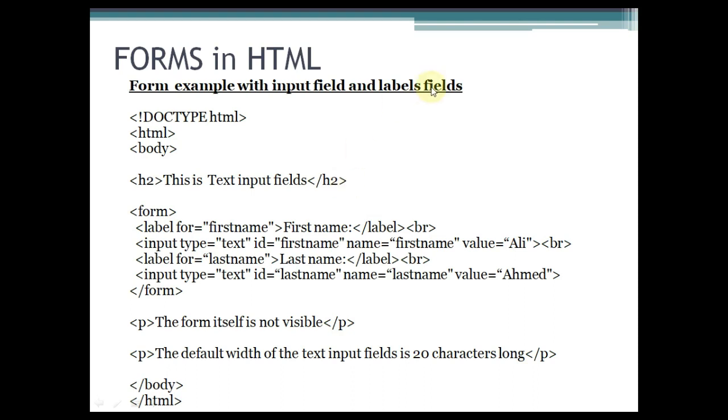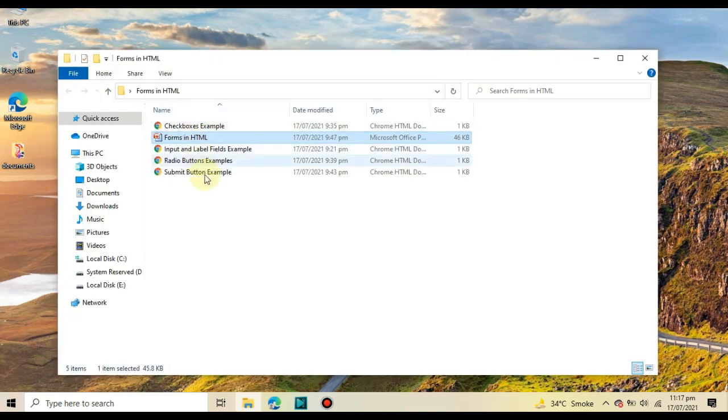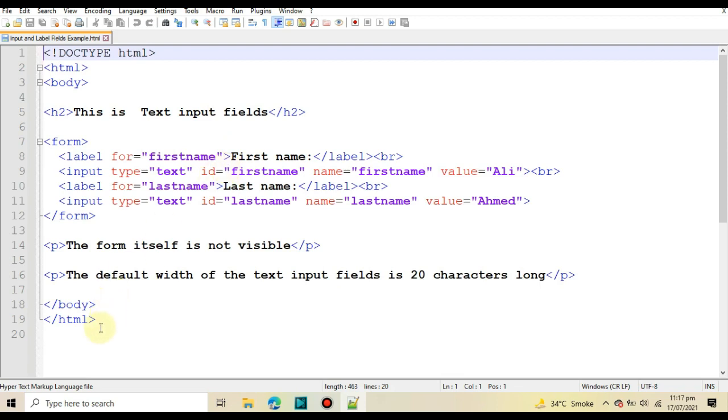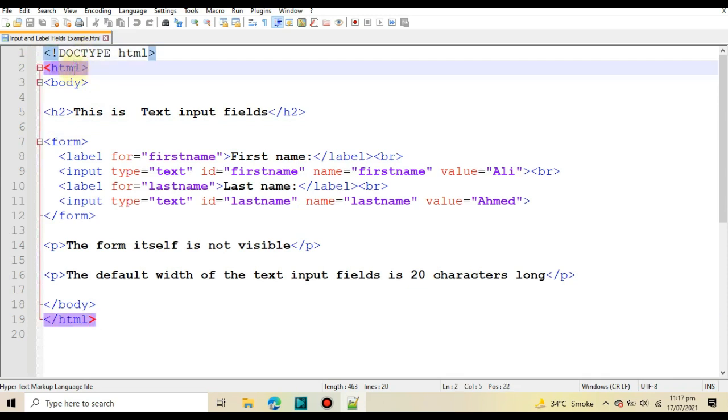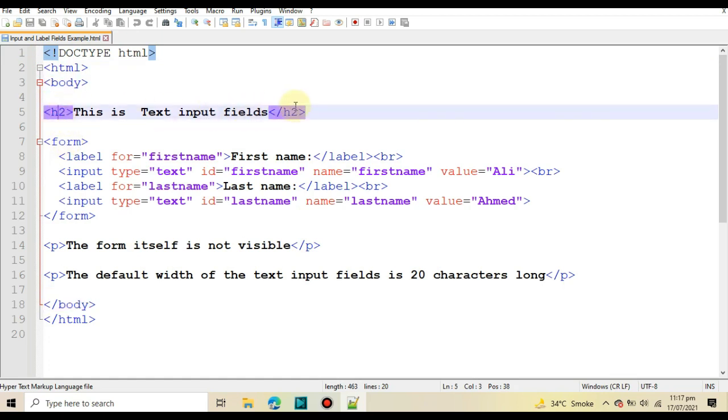This is an example code, and I am going to explain what input fields and label fields are using this example. This is the code that I have written, but I will show you this code in Notepad++ because it is very easy to understand the code from there. Here I will open it with Notepad++, and here you can see the code: doctype HTML, the structure, the body tag, and then the heading tag, H2, that I am using here.